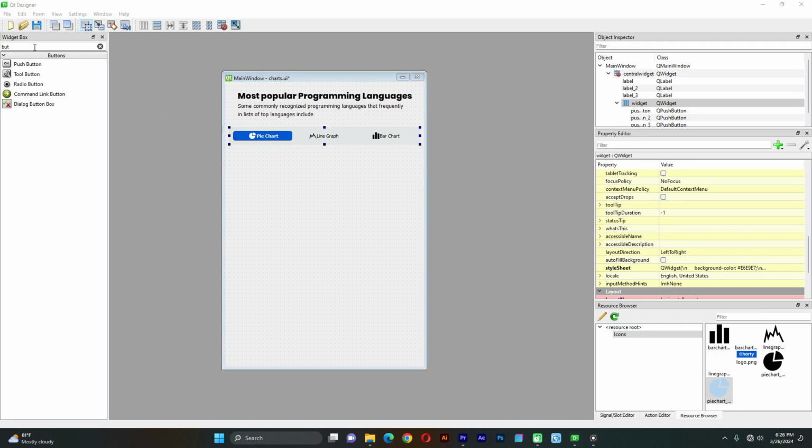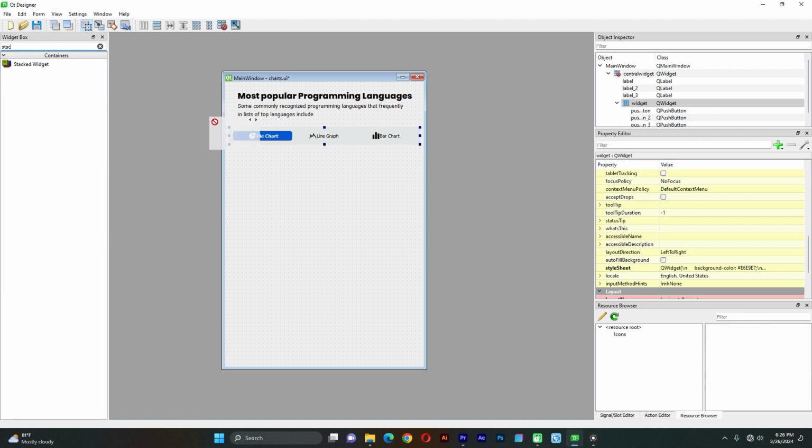Alright, so next we're going to insert a stacked widget. So search for stacked widget. So here it is. Drag that in. Let's make sure it actually fills up this space till even down. Alright, so that's actually looking okay.